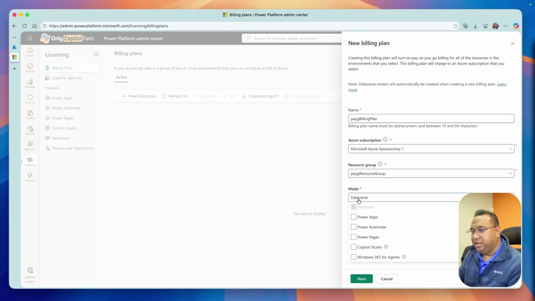And then we select which Power Platform products are going to be part of this billing plan. So Copilot Studio, of course, and Dataverse is already selected. And if you wanted to select any of these other ones like Power Apps, Power Automate, or Power Pages, you could do that as well. If you're wondering why Windows 365 for Agents automatically got selected, that's because this is going to be used for a computer using Agents in Copilot Studio.